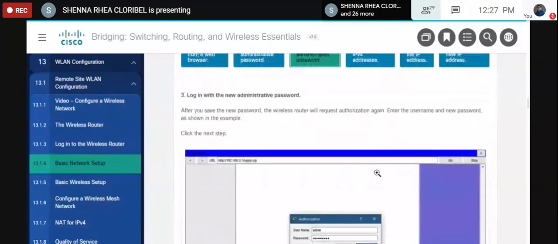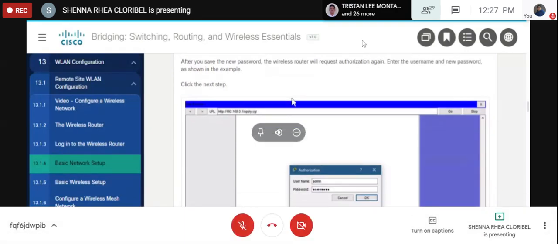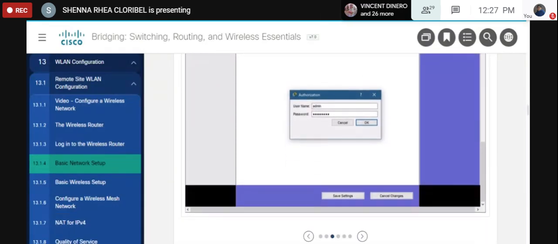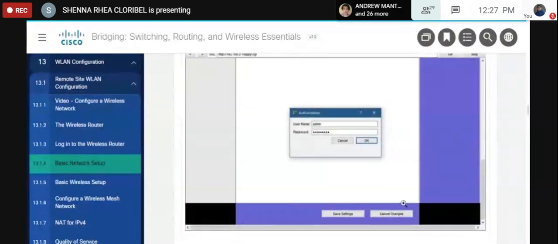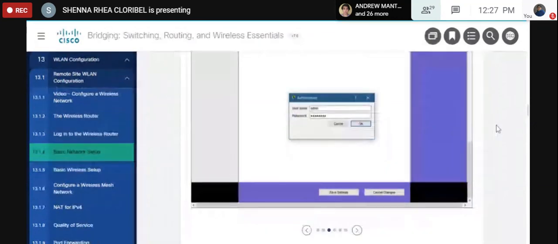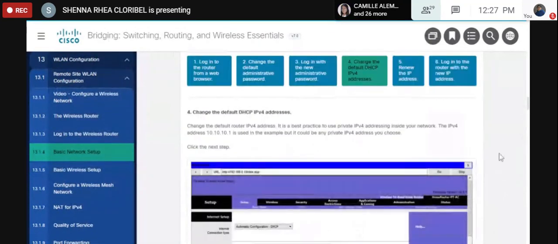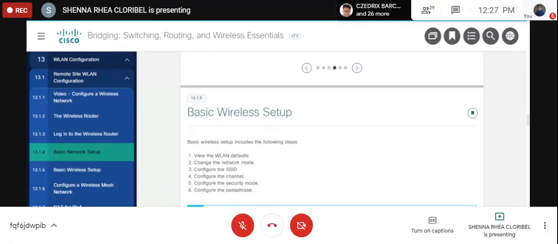So we have here the GUI. So I know you have tried configuring your routers at home. So when it shows a GUI, when you do your configuration.